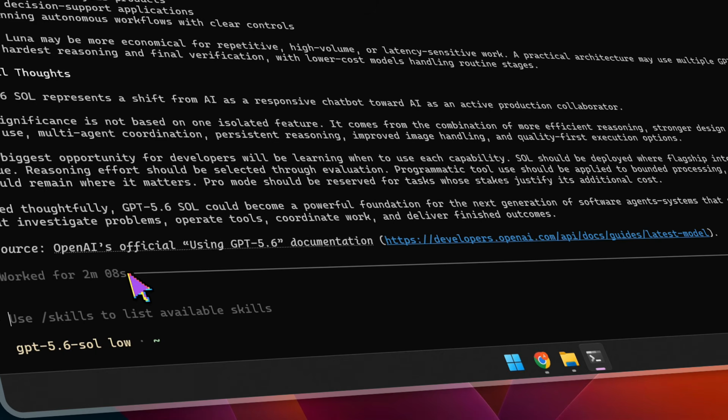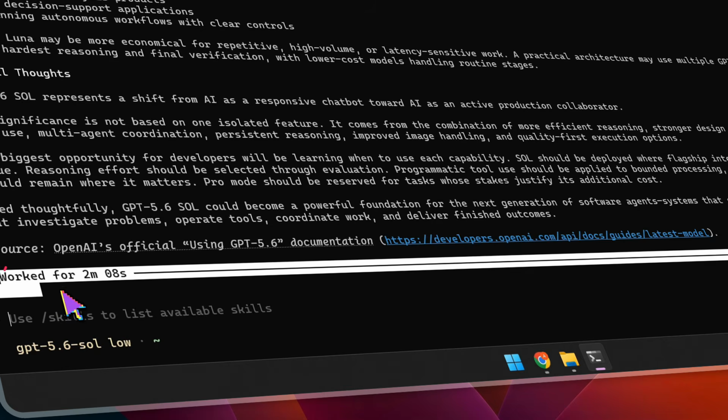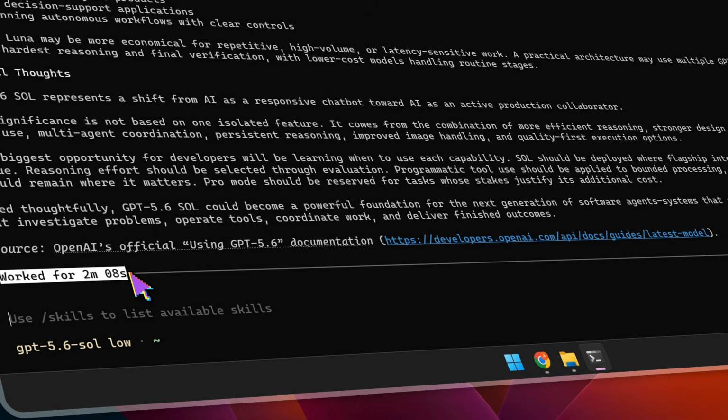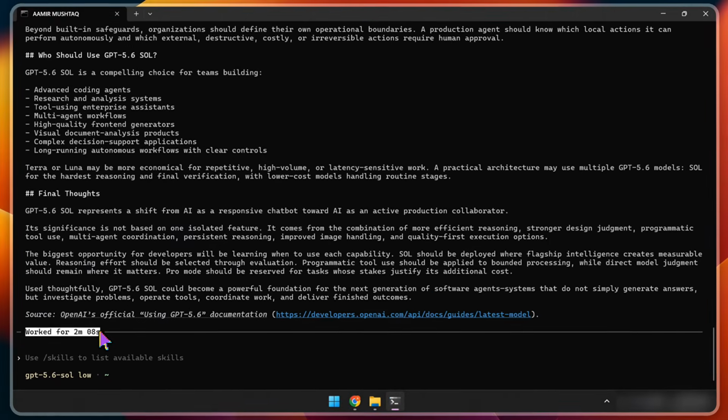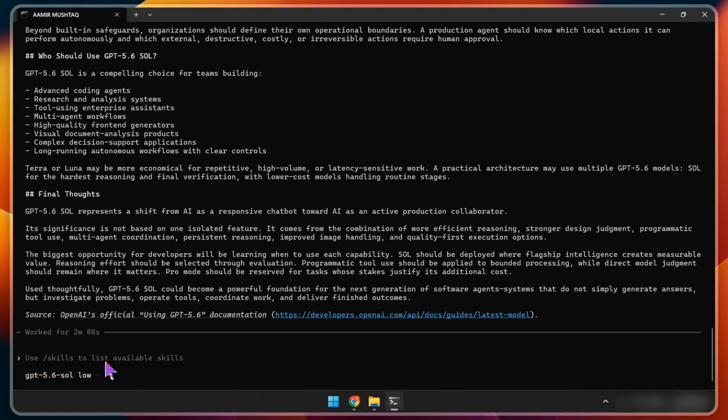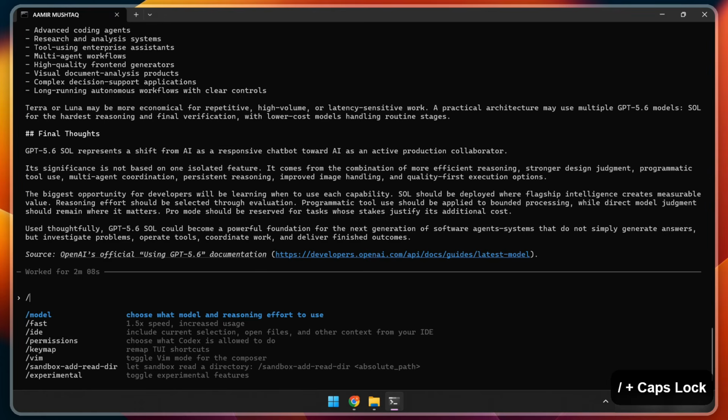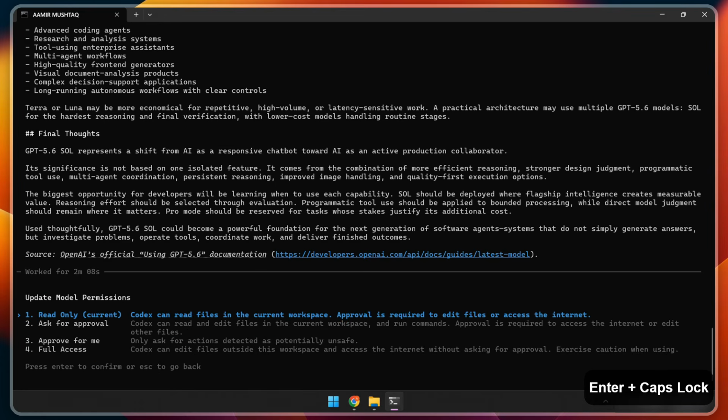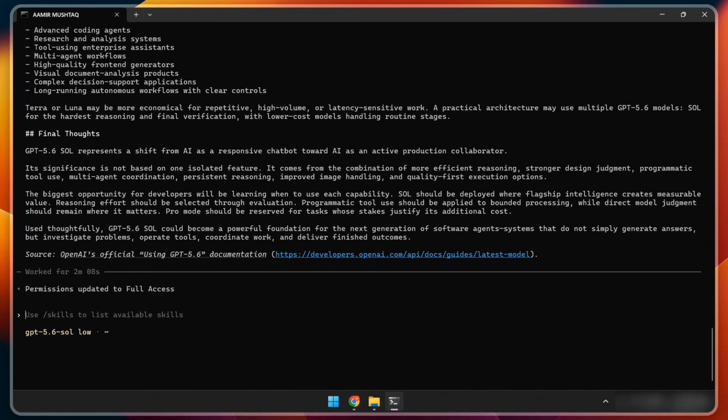And here is our blog post ready, and it worked for around 2 minutes to read different websites and provide us with the blog post. Well, you might have noticed it asked for permissions multiple times during the work. So if you want to bypass them, you can simply give it full access. And to do so, simply write slash permission, hit enter and give it a full access. So in this way, you just have to give it a prompt and it will do whatever it wants. It will not ask for permissions again and again.